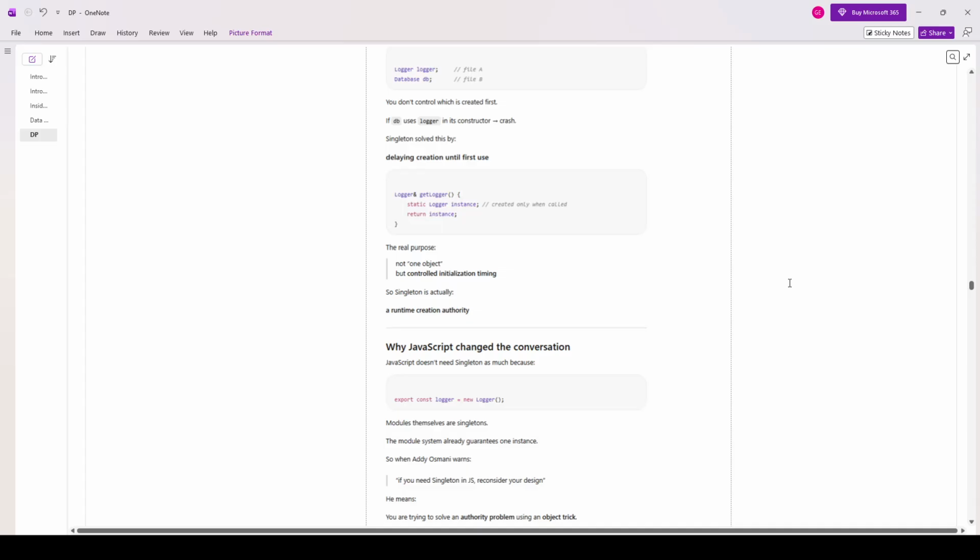initialization timing. So singleton is actually a runtime creation authority. Another way of explaining singleton: it's a runtime creation authority, so it controls the initialization timing.